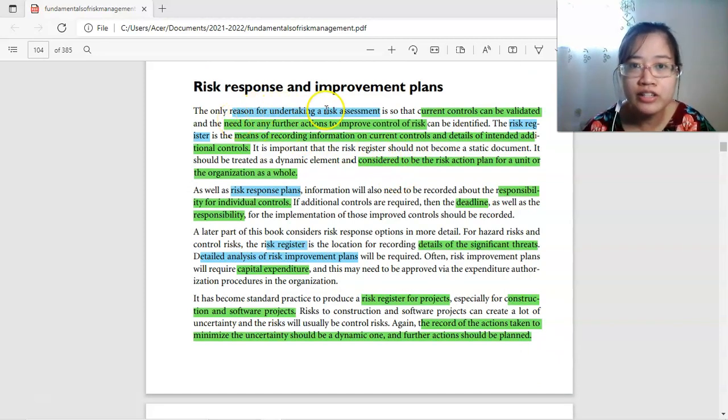Okay, risk response and improvement plans. The only reason for undertaking a risk assessment is so that current controls can be validated. Okay, so you have the risk, existing risk, and then itatapat mo lang naman siya dun sa existing controls ng company. And you also have to check din naman if those controls are enough to deal with those risks. Tapos, if merong lacking, edi improvements of the controls.